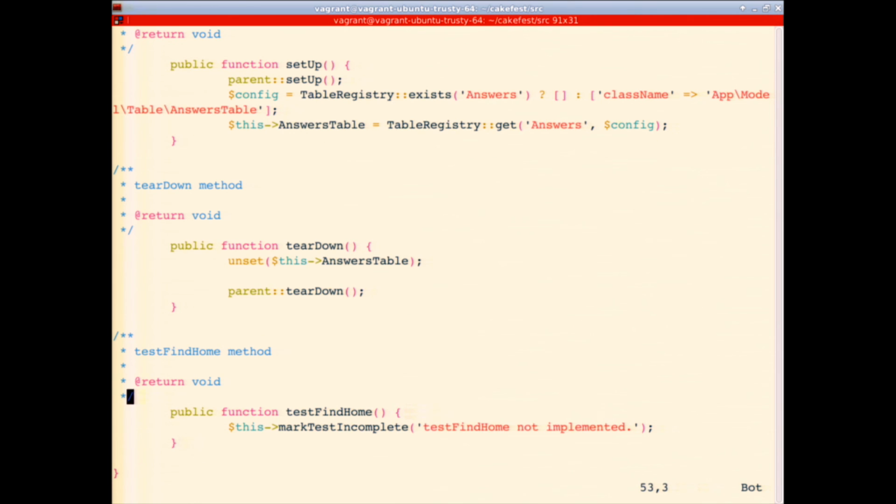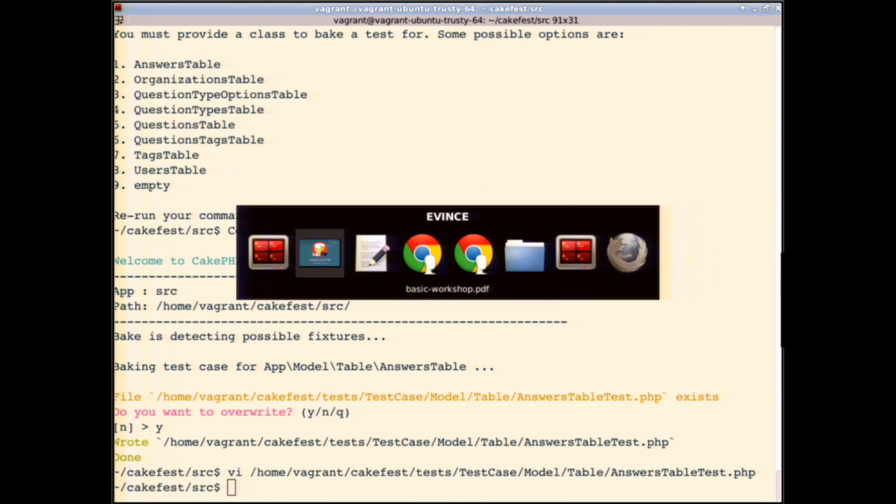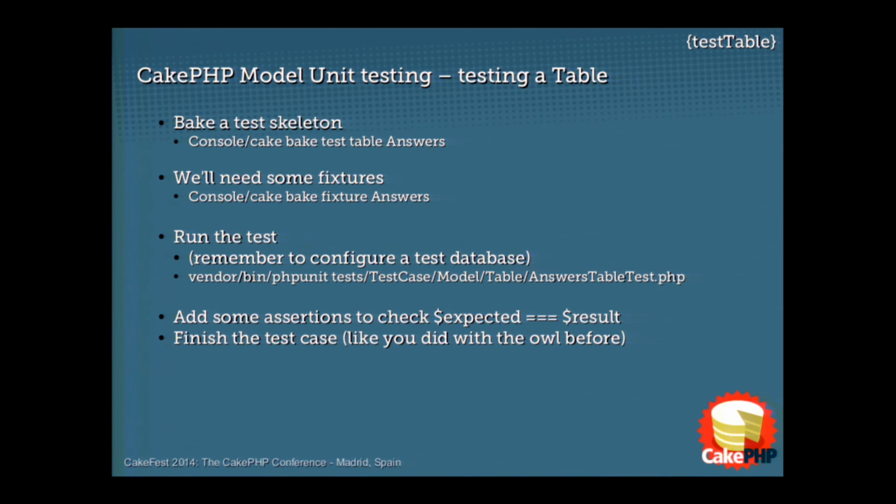And because we have one public function in the table, the bake has created this placeholder for us to remember that we are not testing anything yet. So that's true, actually. Let's run this test and see what happens.